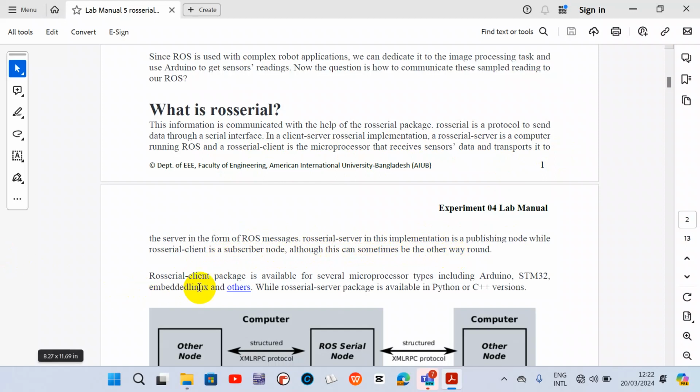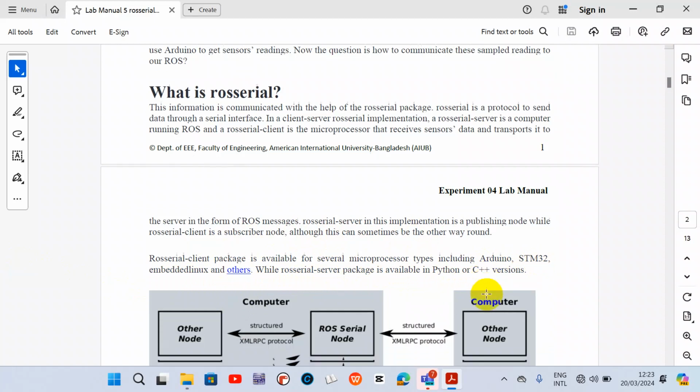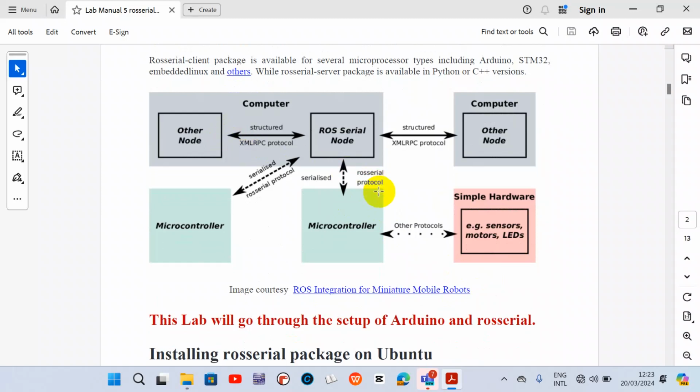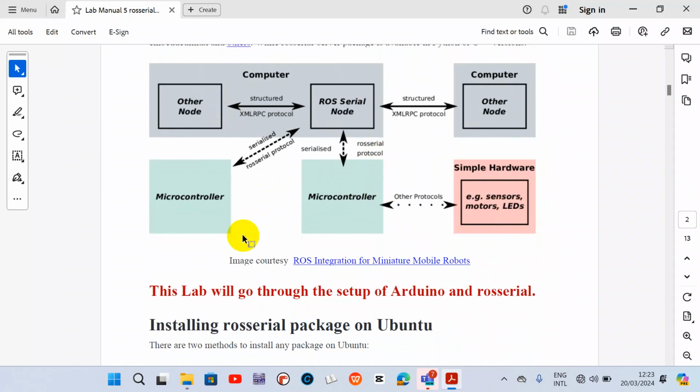The rosserial client package is available for several microprocessor types including Arduino, STM32, embedded Linux and others, while the rosserial server package is available in Python or C++ version. So this is a block diagram of how rosserial can be used to communicate between ROS and microcontroller. This lab will go through the setup of Arduino and rosserial.